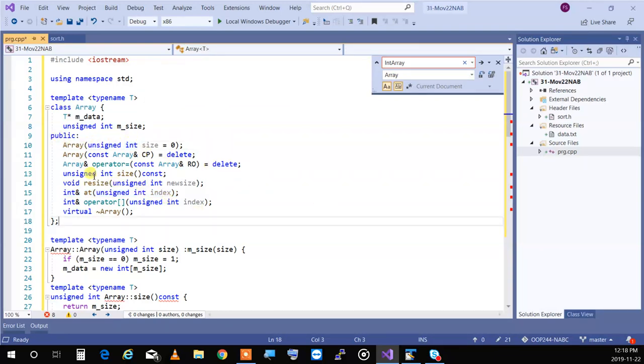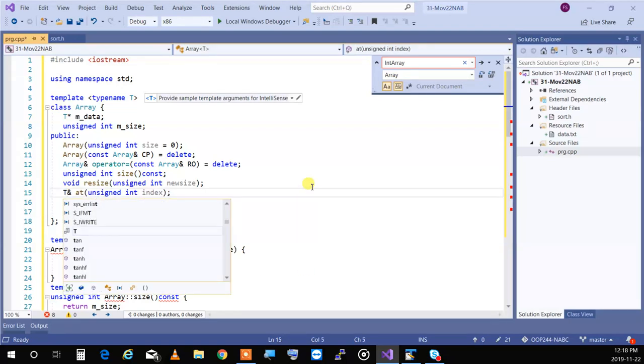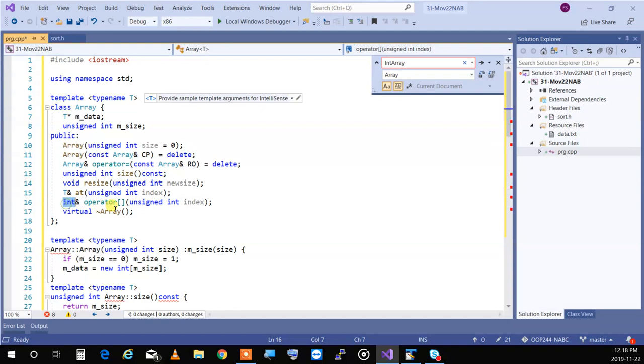The operator, size. This one is returning the element, correct? So that should be the type. And this one is returning the element too. That should be the type. I'm good. There is one problem over here, though.